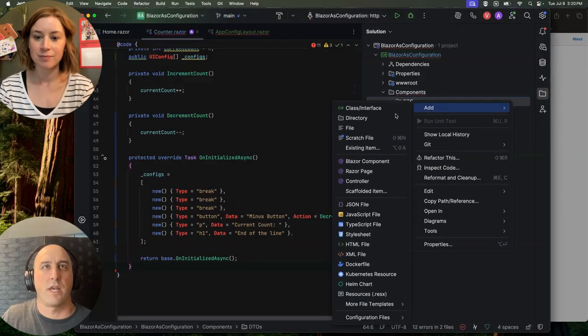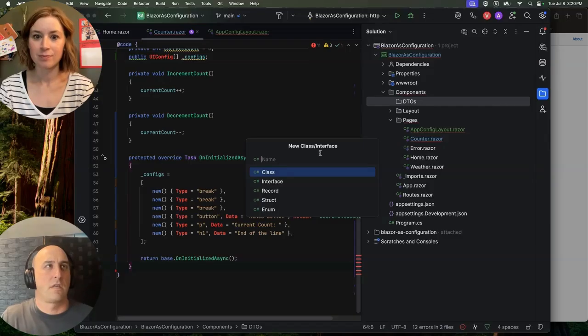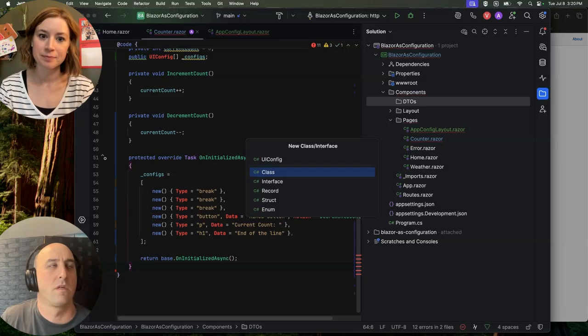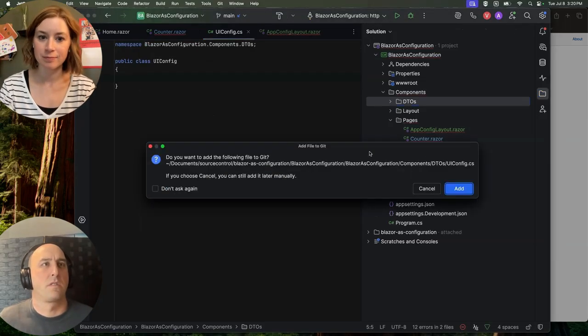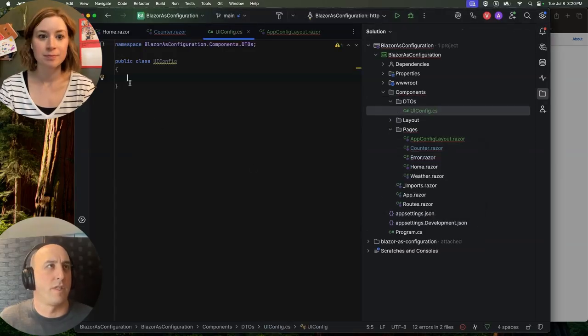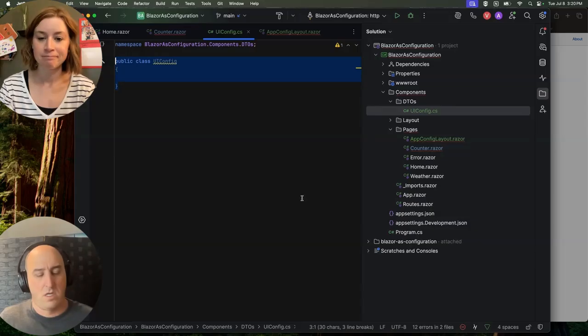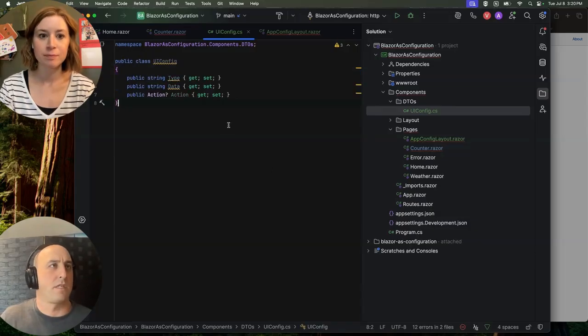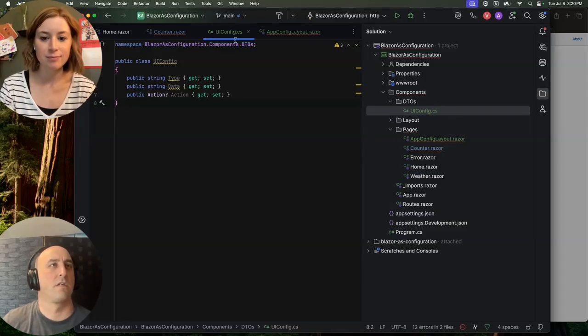New. We want to add a new class. Give it the same name. We want that in source control. And now we'll paste in what we had previously cut from the last file.